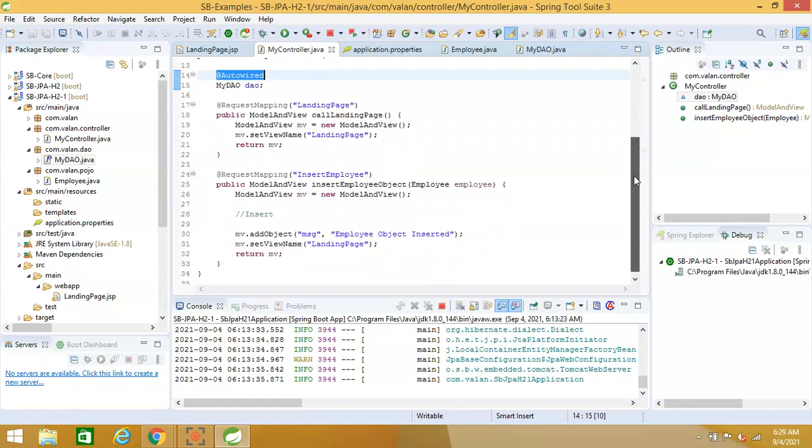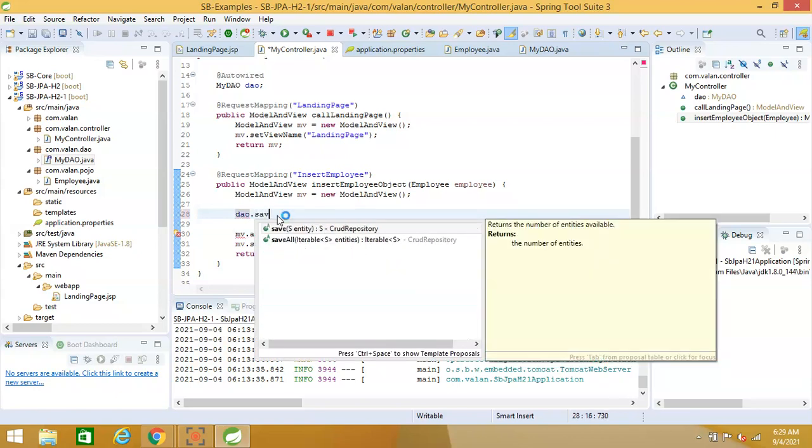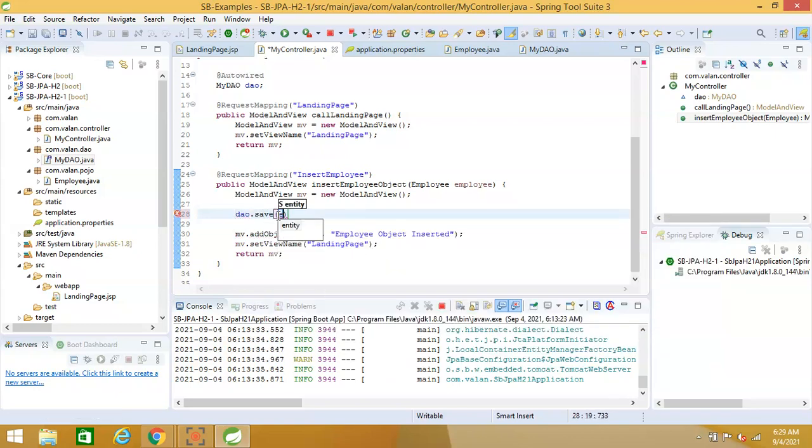So now my implementation class is ready. I mean the object is injected automatically. So now I can call my dao.save and pass the employee object. That's it. So our entire code is ready.